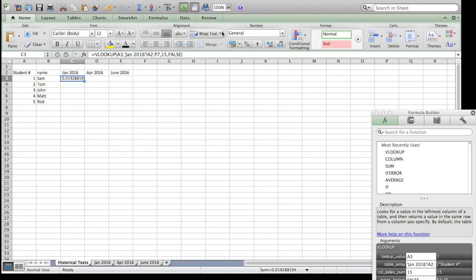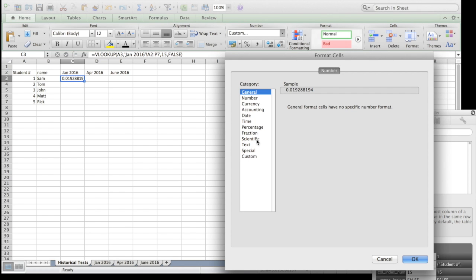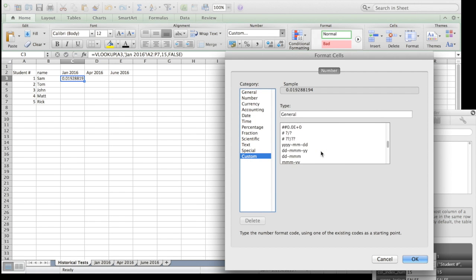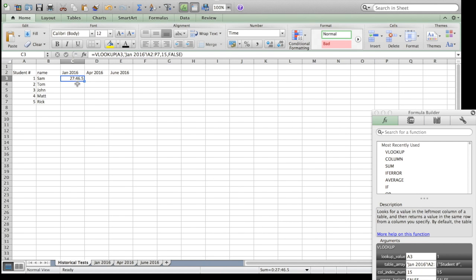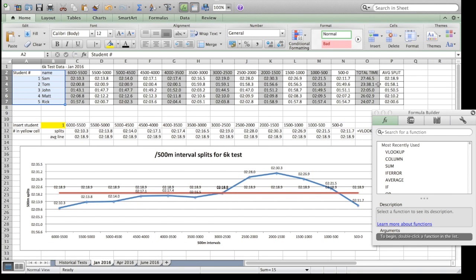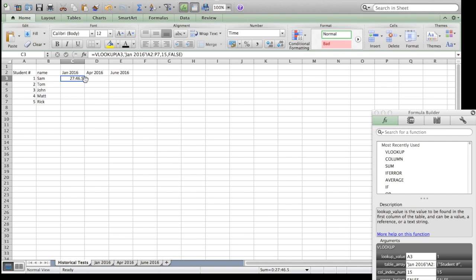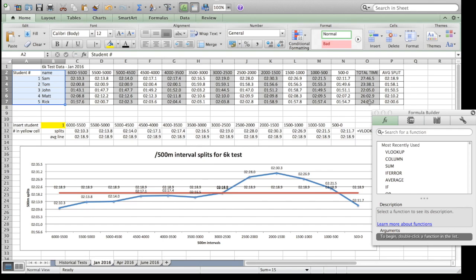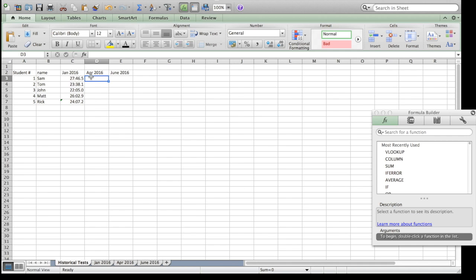Again, it doesn't like that format of number. I'm going to change that to minutes, seconds, and tenth of a second. There we go, 2746.5. If I drag this formula down, I've got 2338.1, 2205, 2602, and 2407. Here's the same values that I have. I'm going to do the same thing for the other tests.